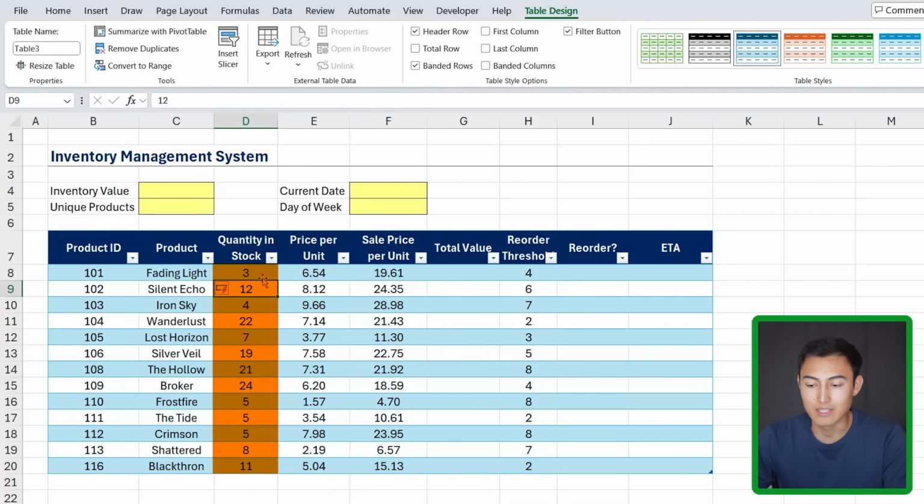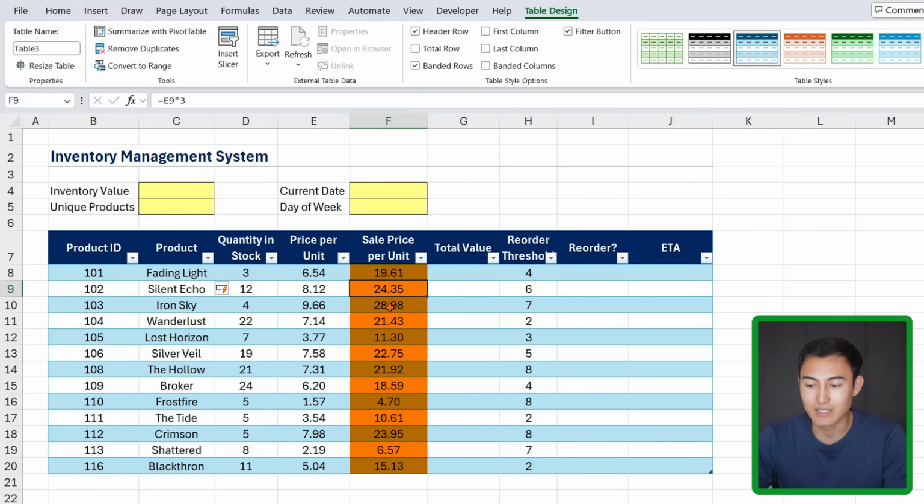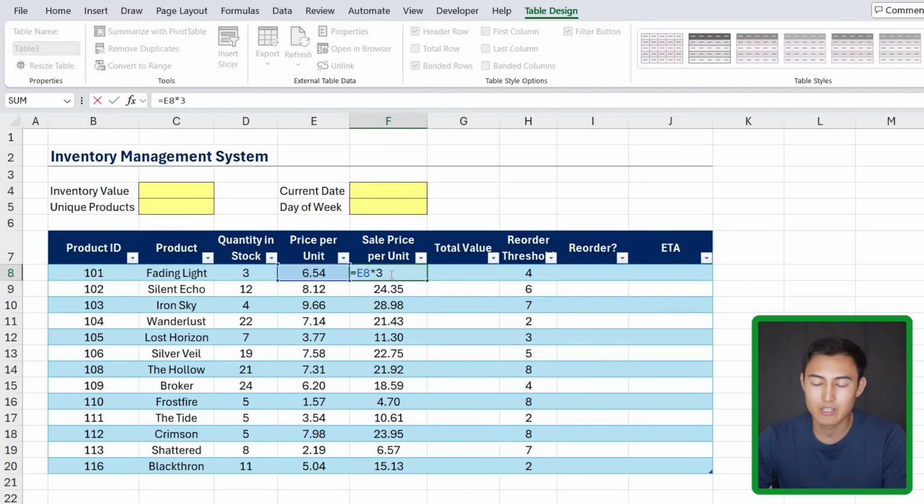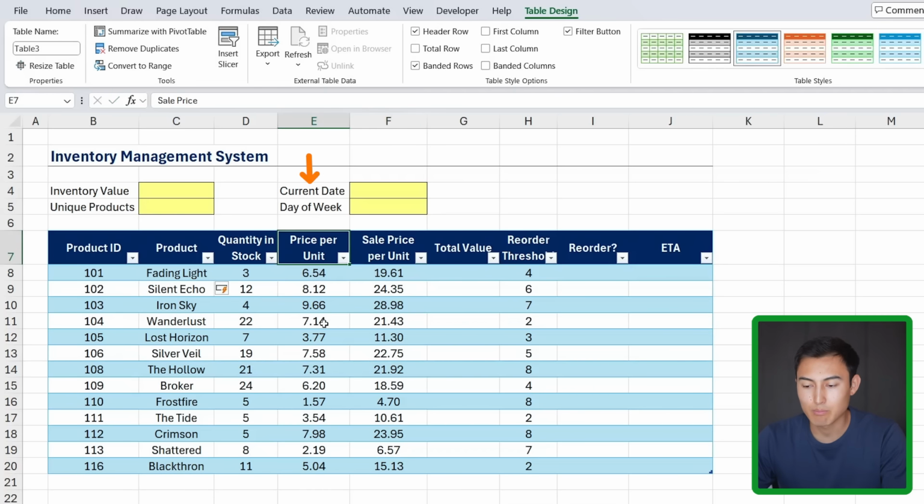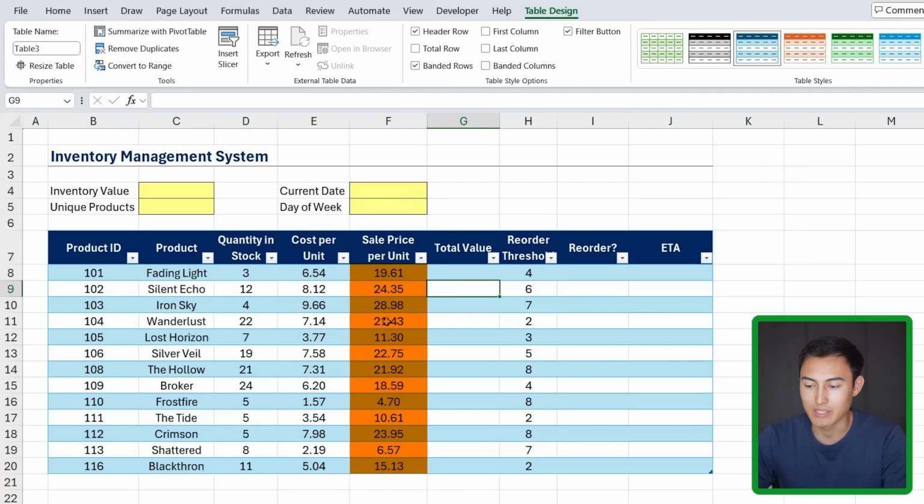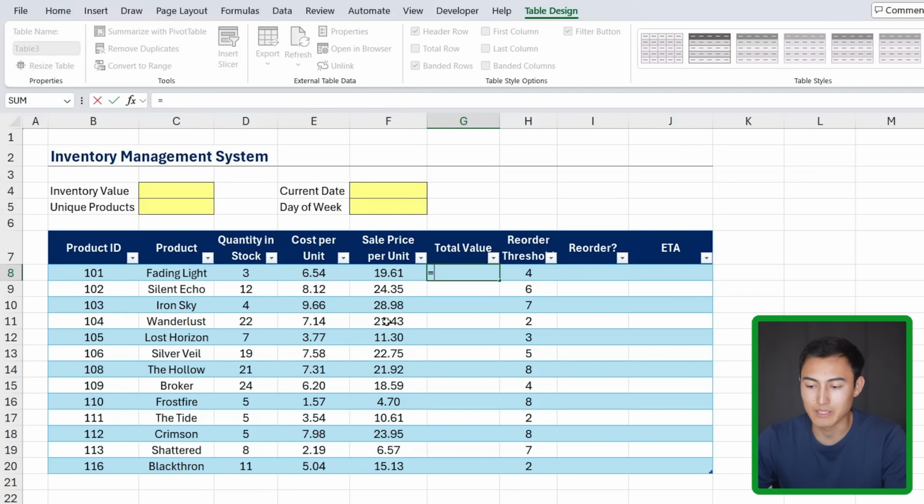We have the quantity in stock, the price per unit, and the sale price. All of these have been added manually except this last one. Here we just assumed we're selling it at 3 times the cost for us. For this price per unit, to avoid confusion, we can change this to a cost per unit. So this is the price we bought it at and this is our sale price. The total value is pretty simple, it's just the sale price per unit multiplied by the quantity in stock.